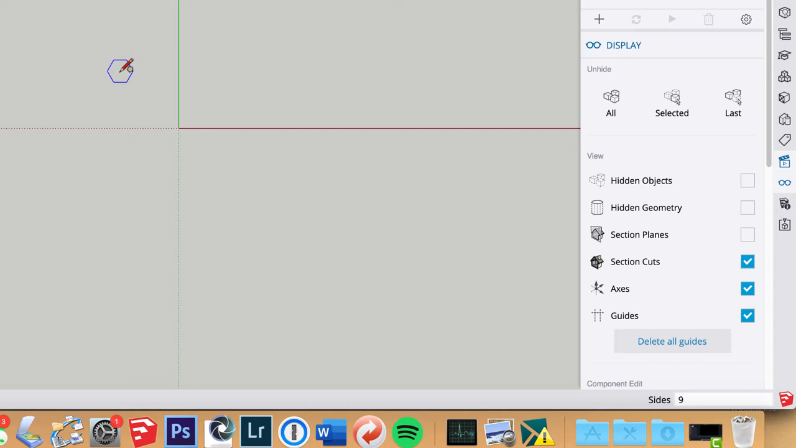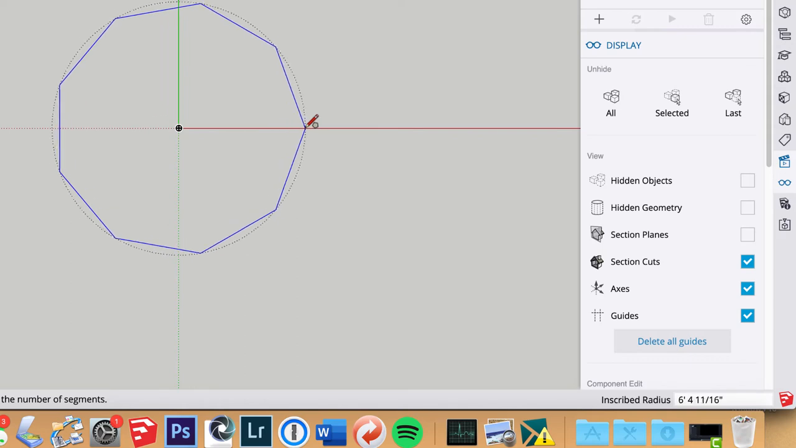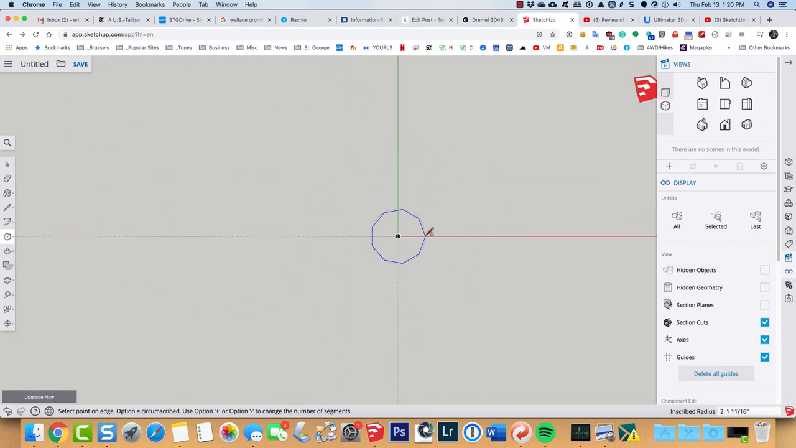Just type in a nine to replace the six and hit enter. And now we've got our nine-sided shape, which I actually called a nonagon. And as we pull it out along the red axis, make sure you start in the center at the origin and pull out along the red axis.